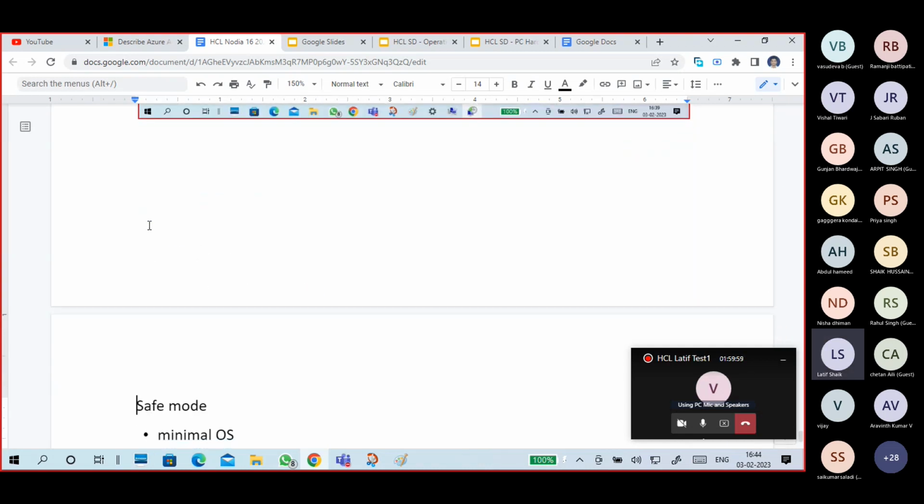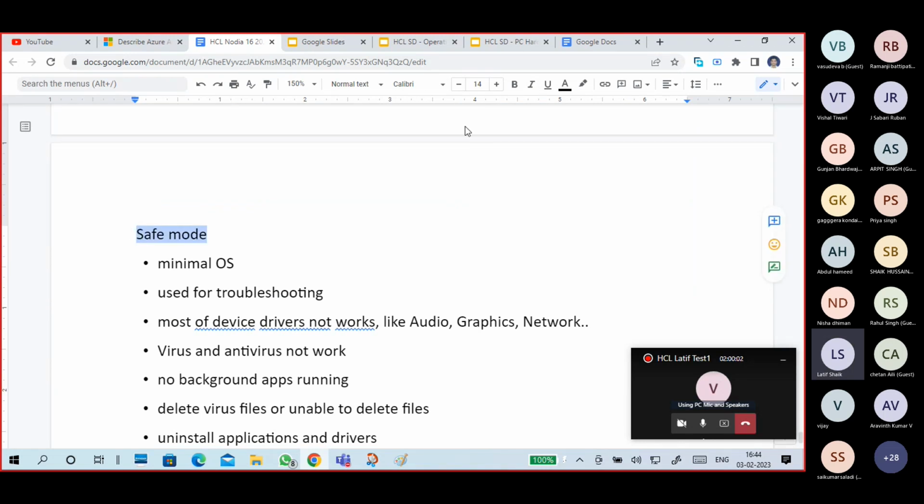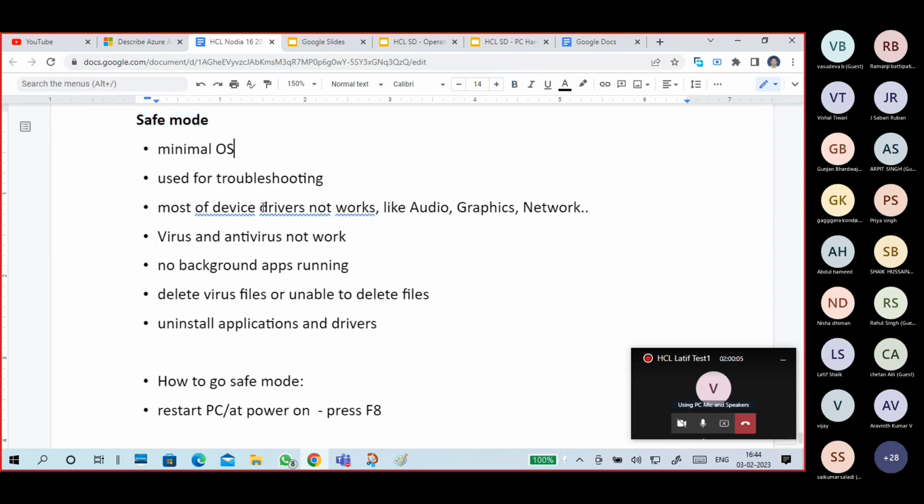So what is this safe mode? Safe mode is a minimal operating system. It is used for troubleshooting purposes. We use safe mode for troubleshooting. In safe mode, most of your device drivers do not work, like audio drivers, graphics drivers, and network-related drivers. Virus files won't react, and antivirus won't work because it's an application. Certain background applications won't run, and some applications won't work.